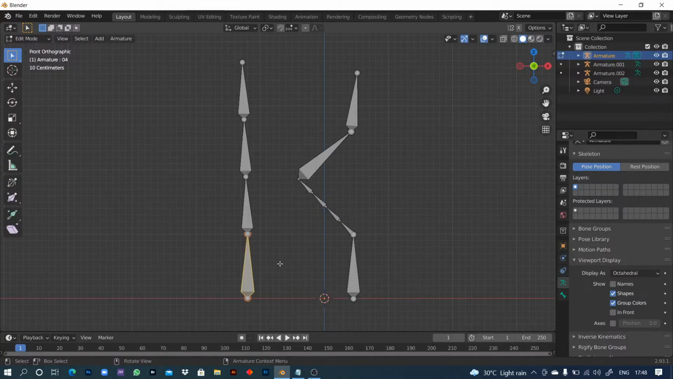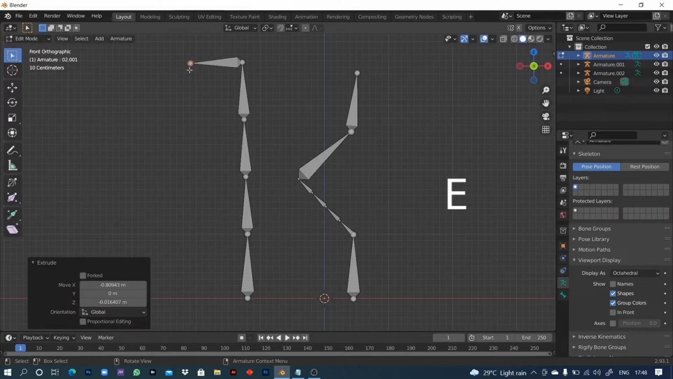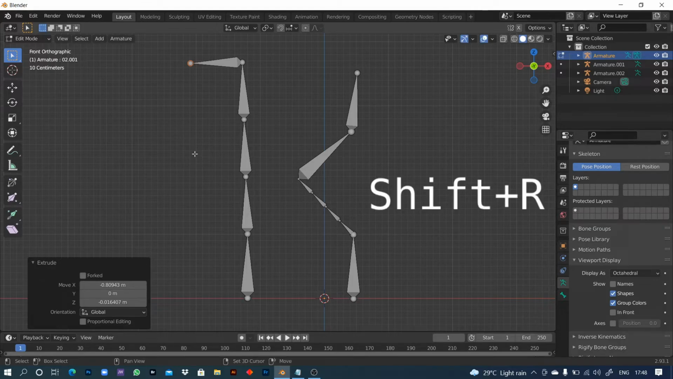Number 3. I'm now extruding this bone by pressing E. To repeat this, just press Shift-R, and it will repeat the last action you did.